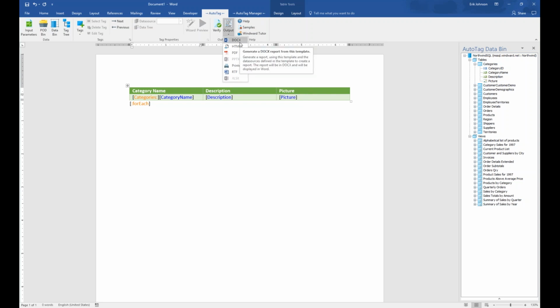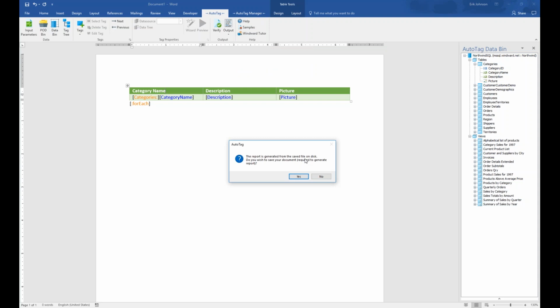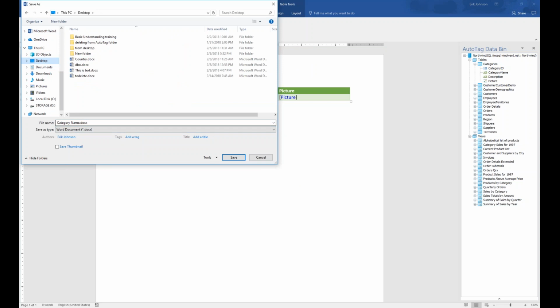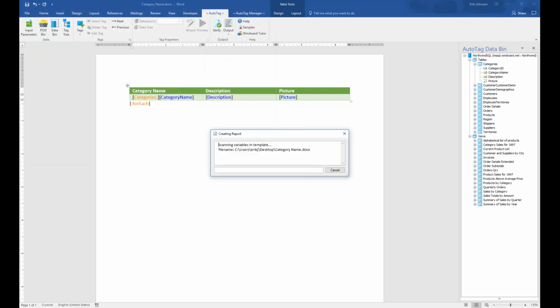The default is docx, so I'm going to go ahead and create a docx output. It asks me to save. I'm going to go ahead and say yes. I'm going to save it to my desktop. Category name is fine.